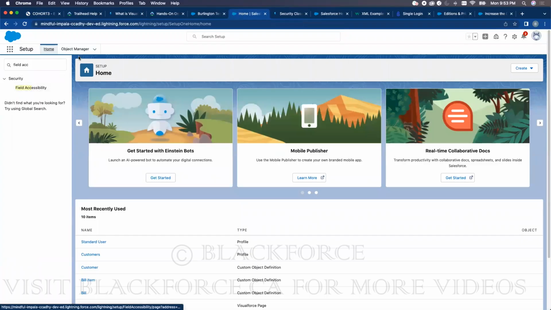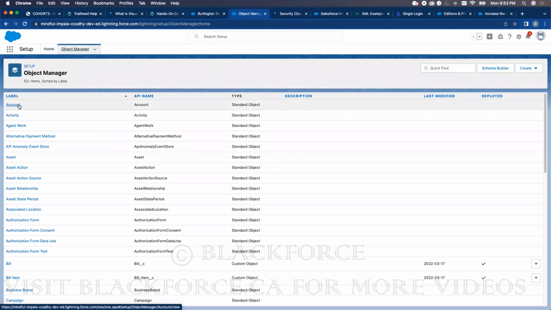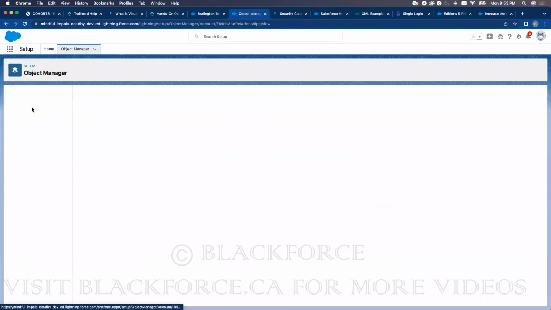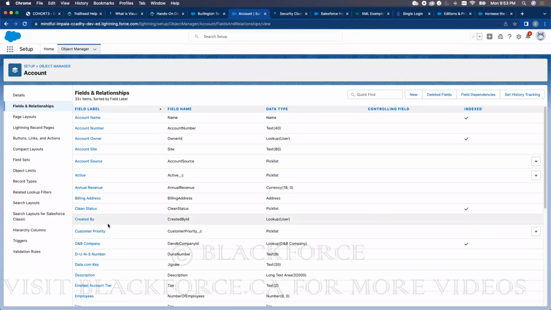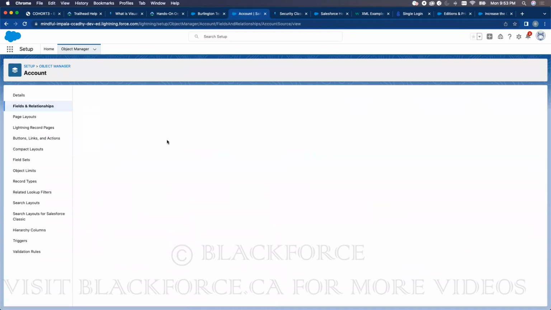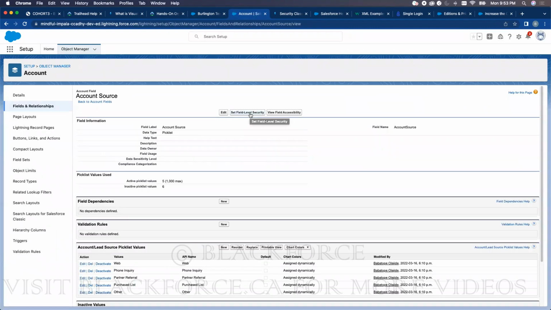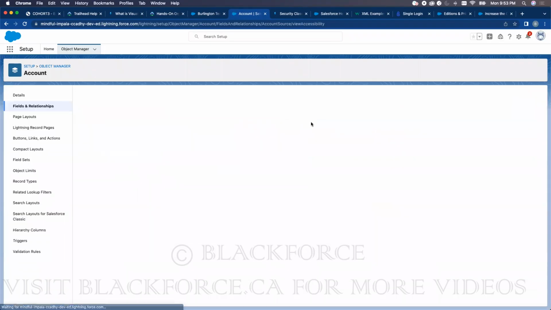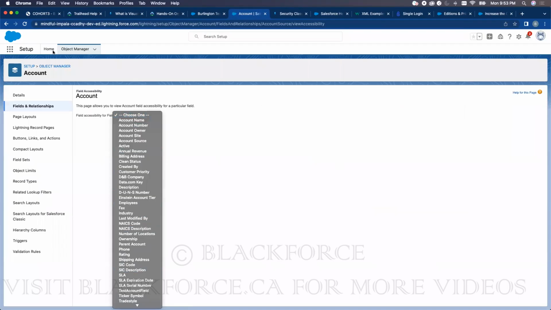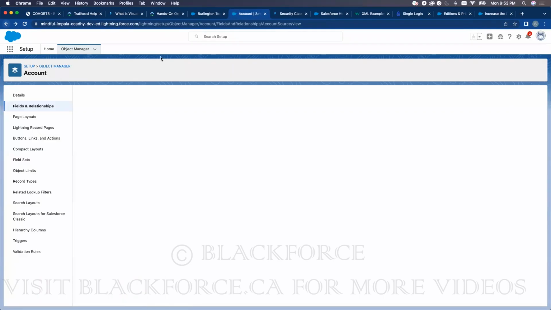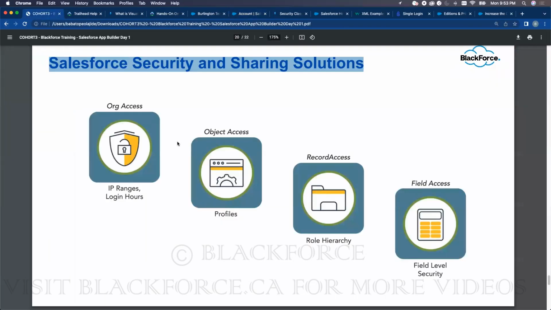Alternatively, you can go to the objects, go to the account, and go to any of the fields which you're interested in. Okay, go to account source, and you can still see the field level security and the field accessibility. Okay, so two ways which you can access it: either going to the search or you go to the object and the field itself. This is how you prevent data.